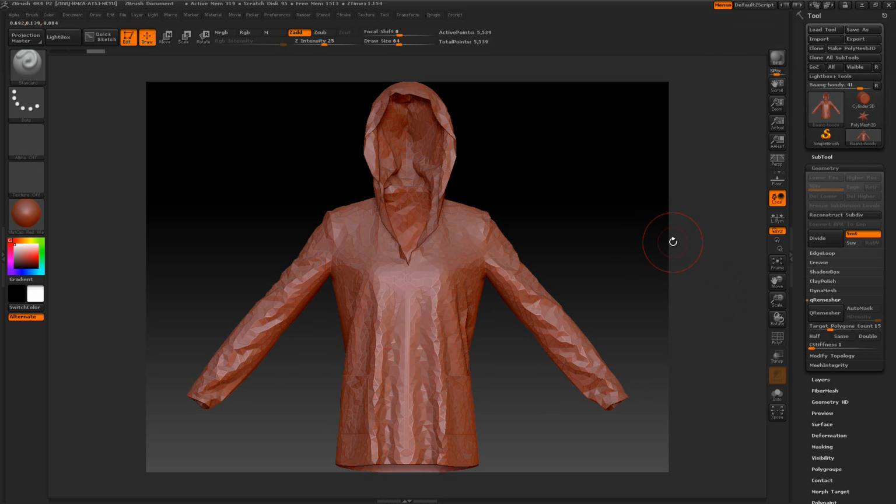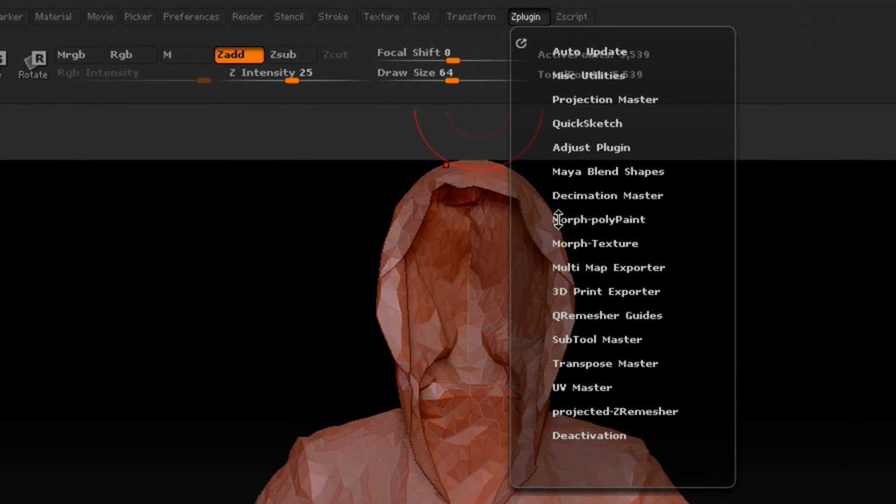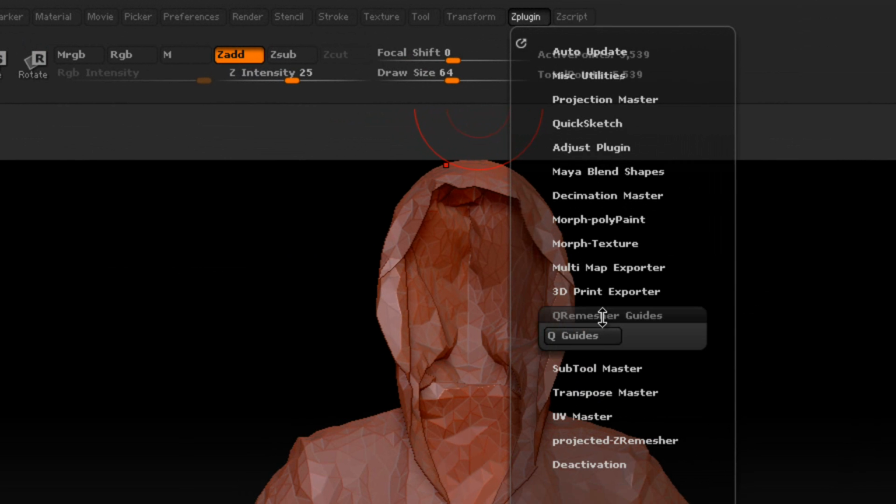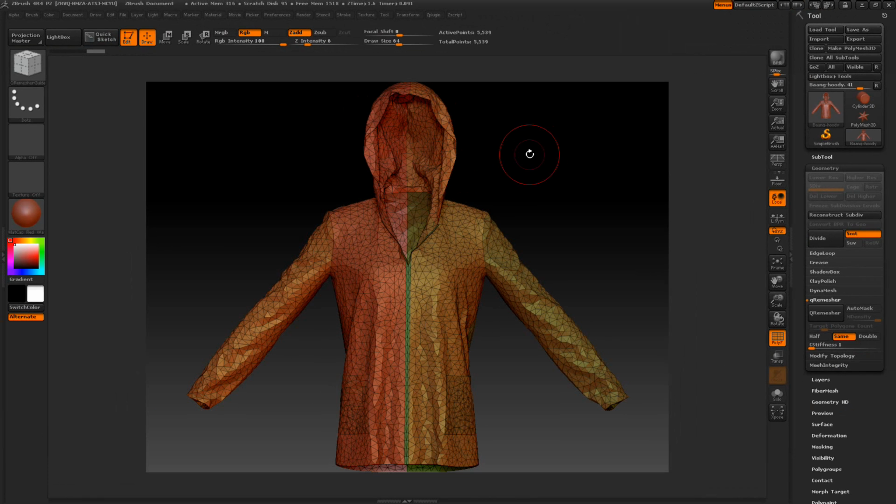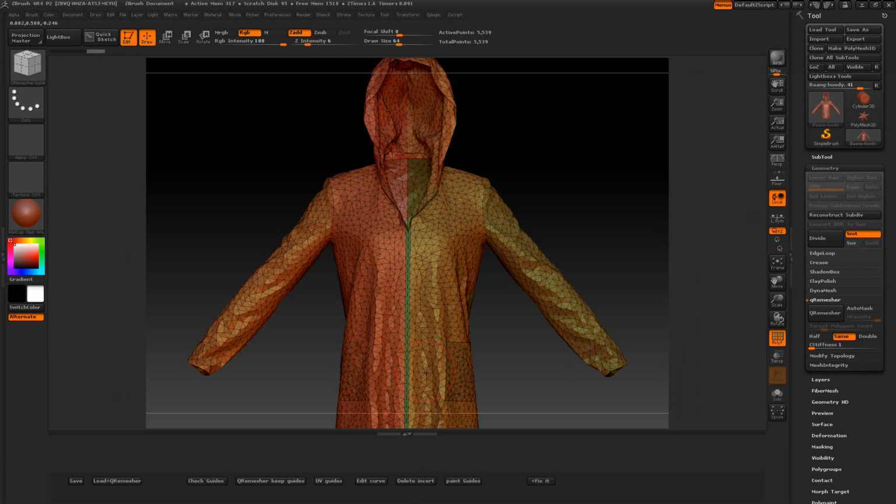Hello, this is Easy, and this is an update on this plugin here. This plugin is called the QRemesher Guides. This works with the default built-in QRemesher. This model was made by Bangs from Marvelous Designer 2, and we're going to use this as a demonstration.